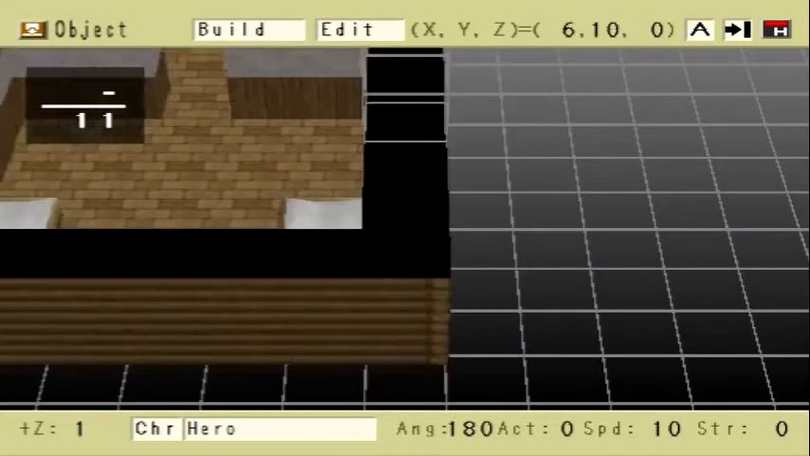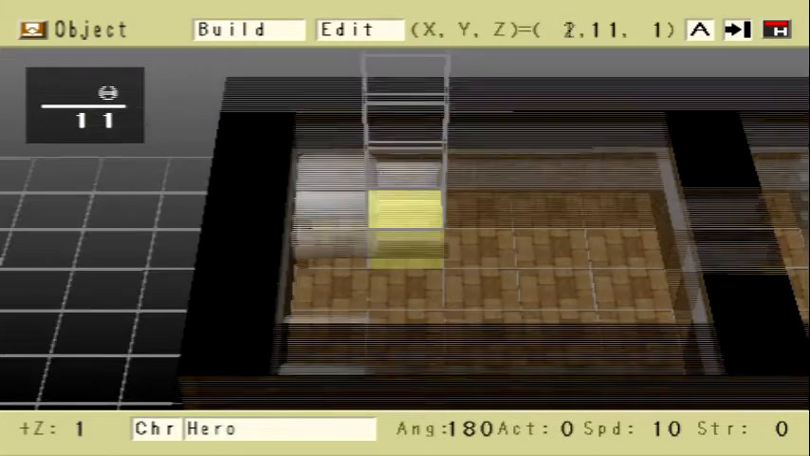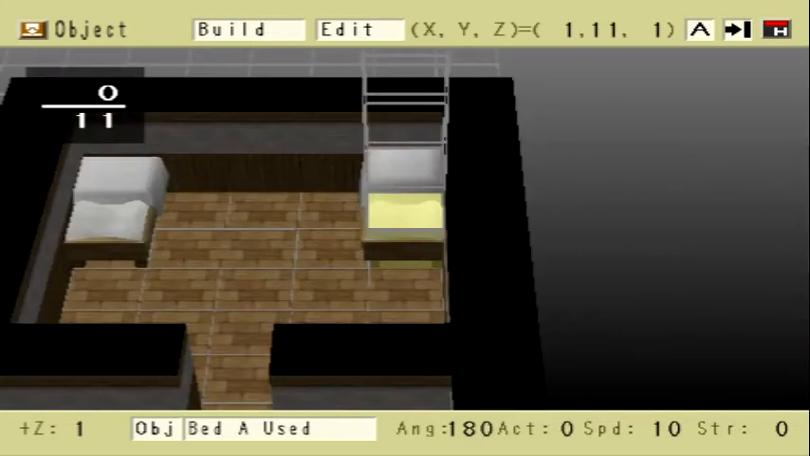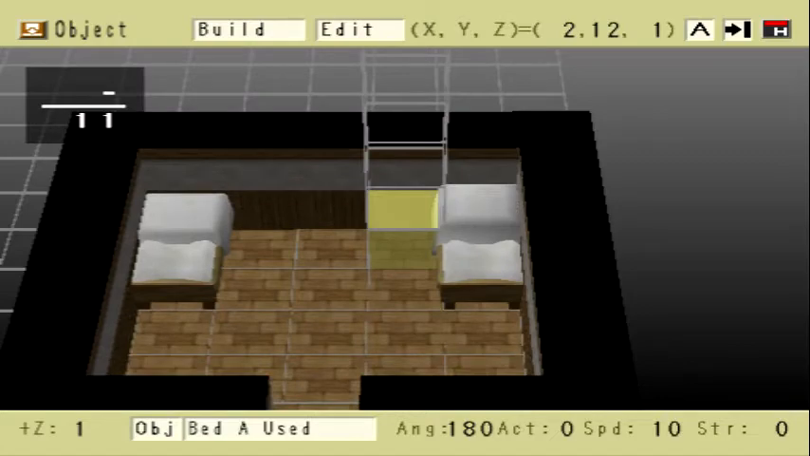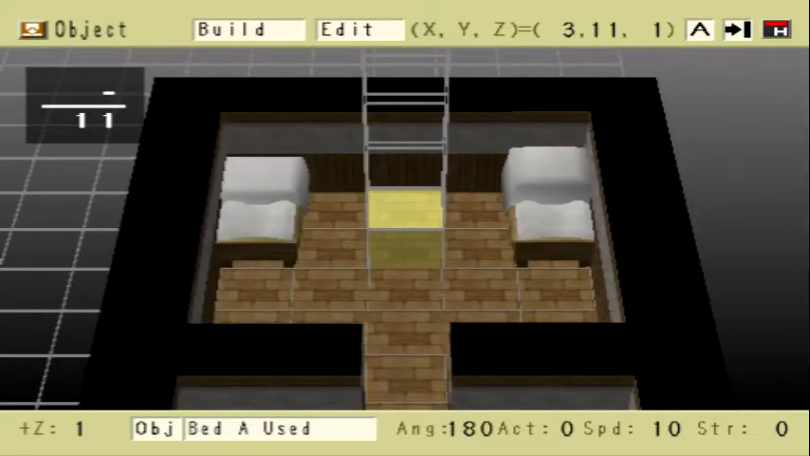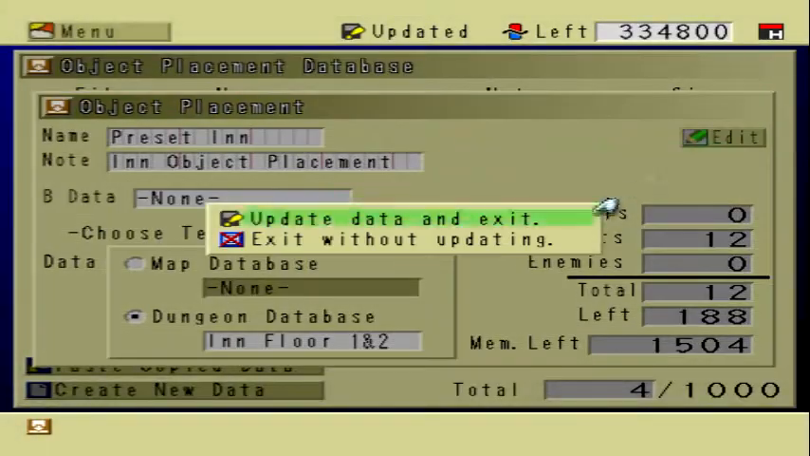There's already a couple of beds here, but I'm going to change one of them. Instead of Bed A, I'm going to change it to Bed A Used. You can see that at the bottom there. And the difference is that the sheets are actually higher than Bed A. And I'm going to save that.